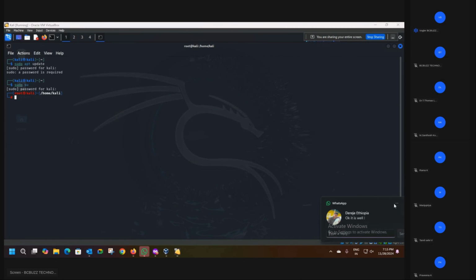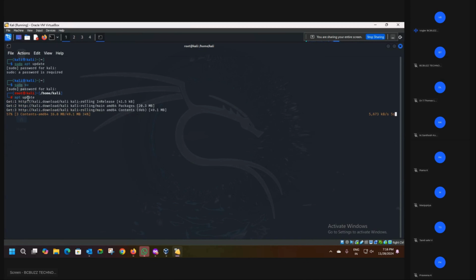So now we're going to give apt. Previously we used sudo apt update. Now we are in root privileges, so we don't need to put sudo. So just give apt update. It starts updating, downloading the resource files from the official Kali website and updating them.